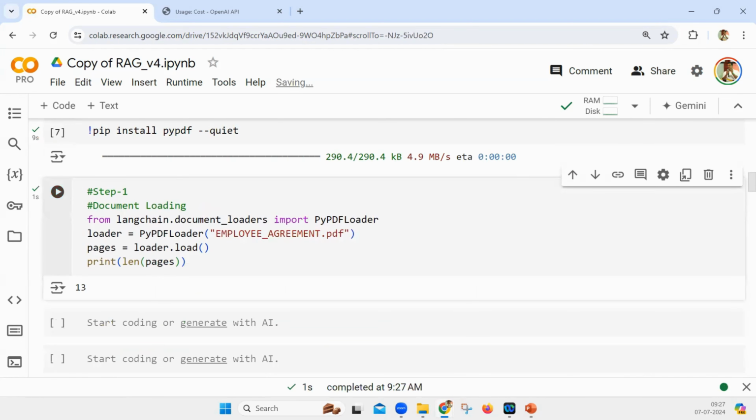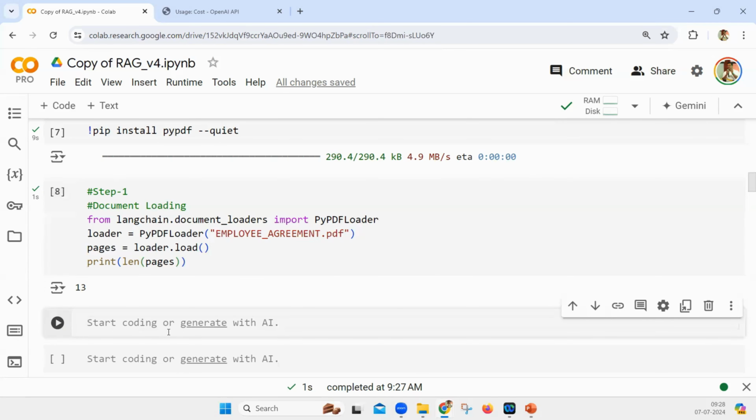There are 13 pages in this employee agreement data. Now, if you want to really see the text data, or if you want to see how many words are there, how many lines are there, how many characters are there, what we can do is go through each and every page. We can put it in a very big string. We can put it in a big text file.